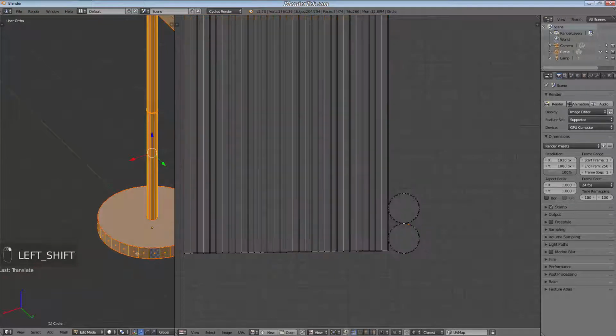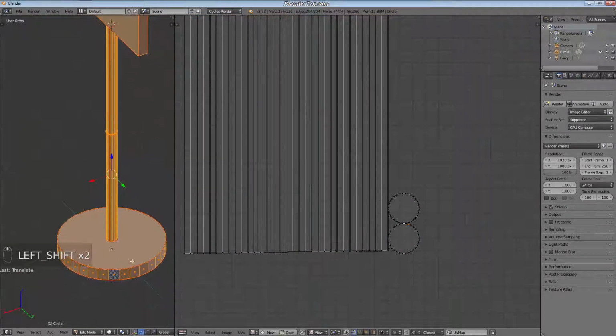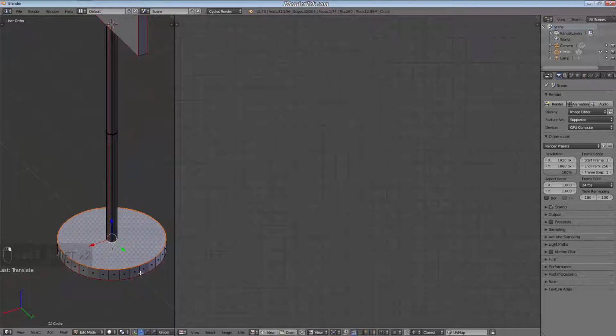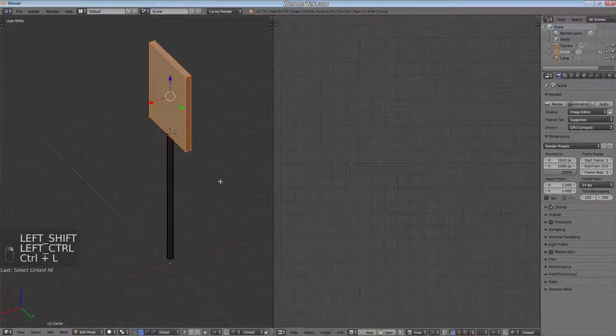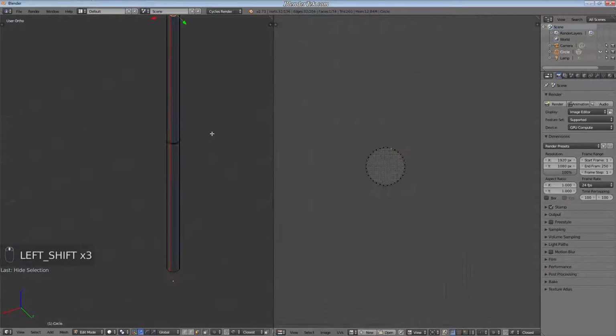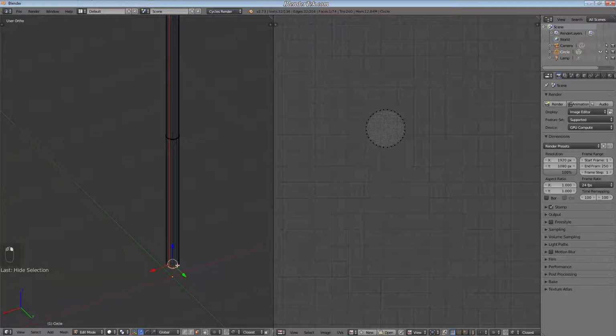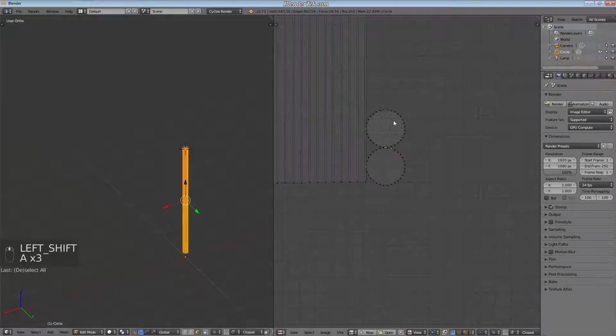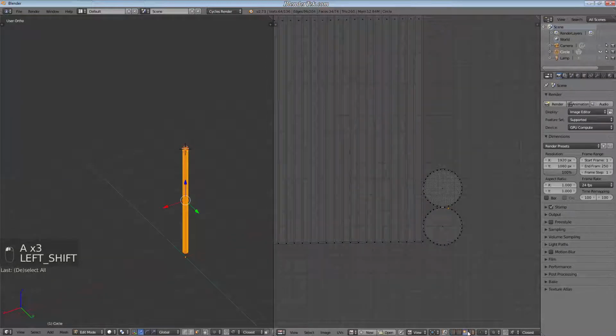So I'm going to figure out which one's the top and bottom again. I'm actually going to do the same deal. I'm going to hide the entire base. Hide the sign. I'm going to select the top. It's sitting right there. And then I'm going to select the bottom. And it's on top, so it's reversed again. So yeah, I'm just going to swap those around, go back into face mode.